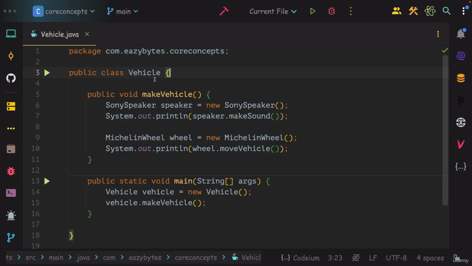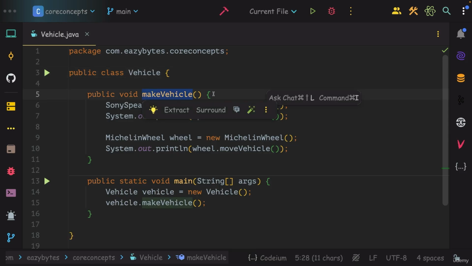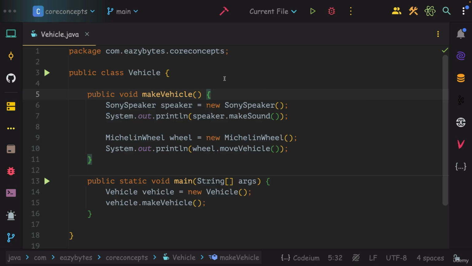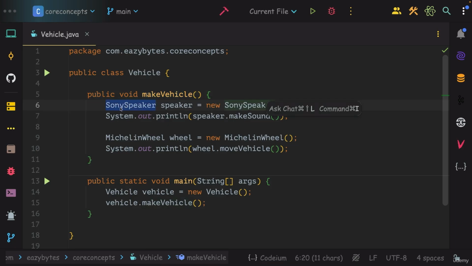Inside this vehicle Java class, there is a method with the name makeVehicle, and inside this makeVehicle method, I have written some business logic. This business logic is going to attach some speakers and wheels to my vehicle, because as a vehicle manufacturer, I don't want to take the responsibility of manufacturing the speakers and wheels by myself. Instead, my intention is to outsource these speakers manufacture and wheels manufacture to some other famous vendor. That's why inside this makeVehicle method, I'm trying to create an object of Sony speaker.